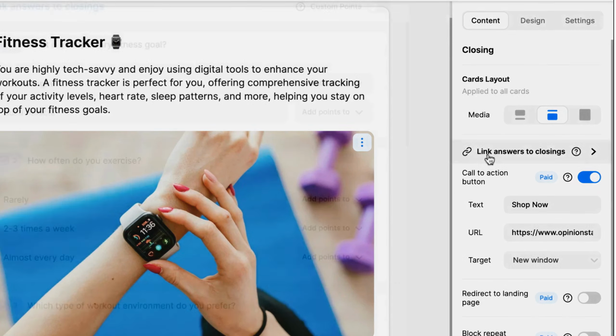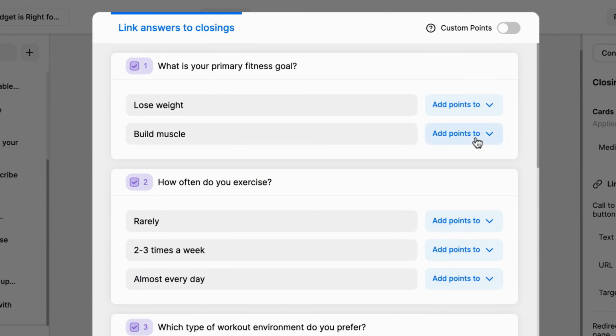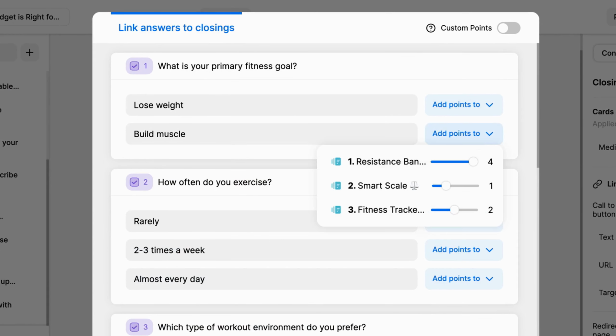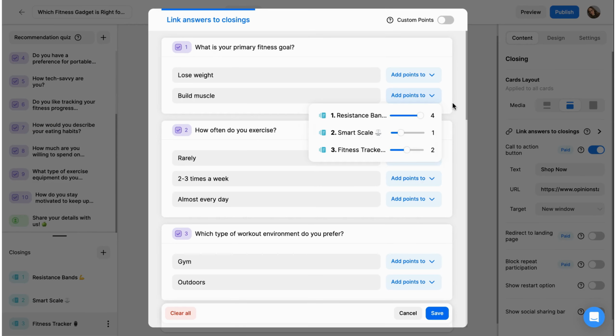For example, if the question asks, "What is your primary fitness goal?" and someone chooses build muscle, we can give 4 points to the resistance bands, 2 points to the fitness tracker, and 1 point to the smart scale. Each answer distributes points to different outcomes. At the end, the outcome with the highest score is shown to the user.